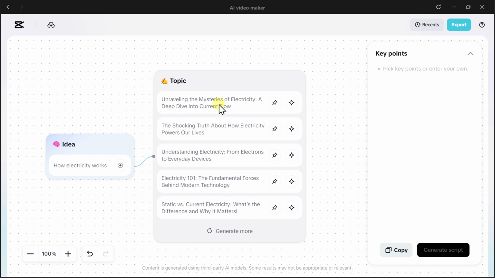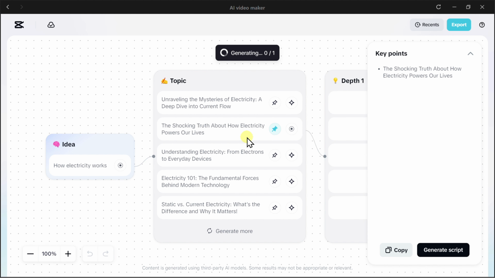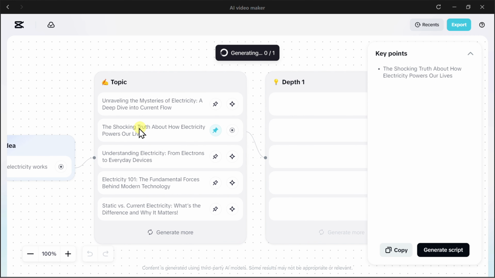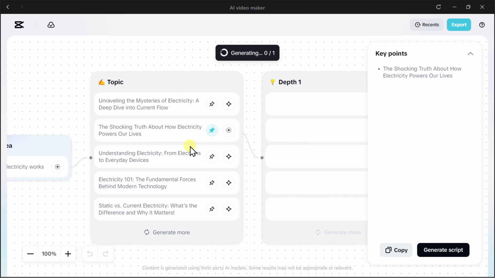So for example, topic 1, Unraveling the Mysteries of Electricity, a deep dive into current flow. The shocking truth about how electricity powers our lives. Let's say that we would like to create a video on that one. Then we can explore more how we can do that, how we can find the materials for this kind of video.